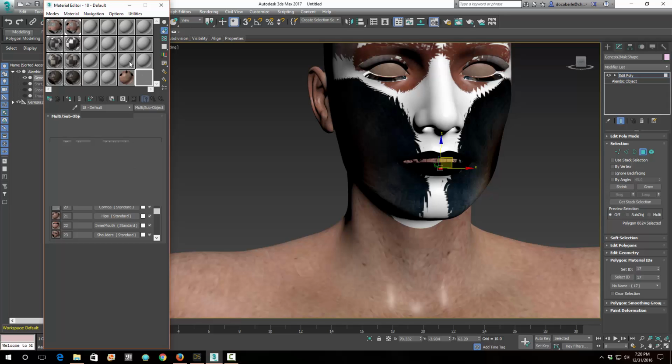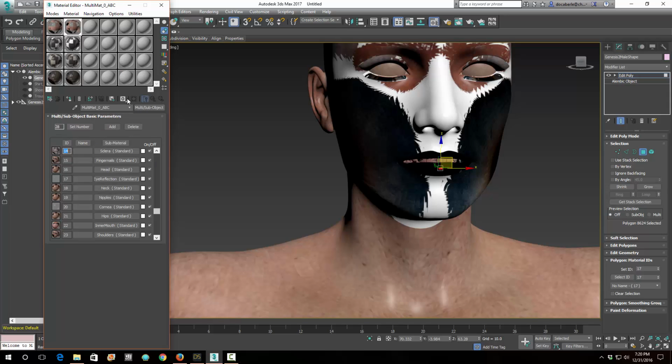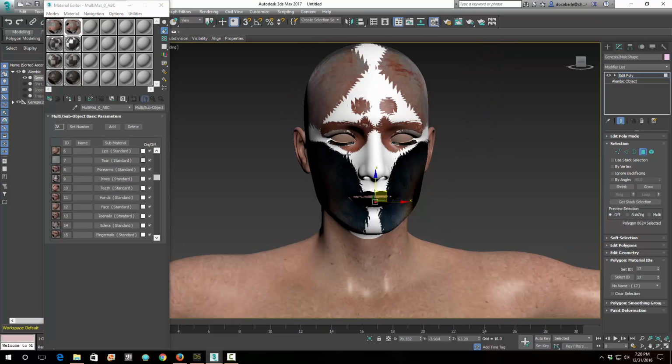And again, I'm going to delete these now that we don't need those. 17 is where the lips are. Where are the lips? Let's just do this last one. Lips, 17. So close. Anyway, you got the point.